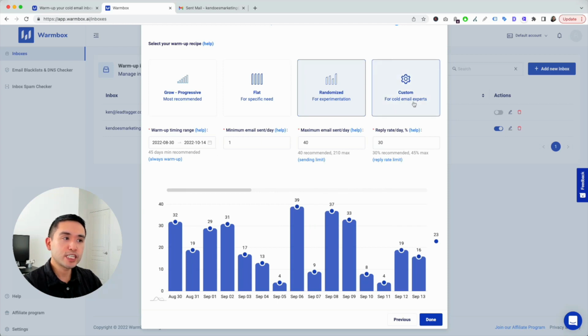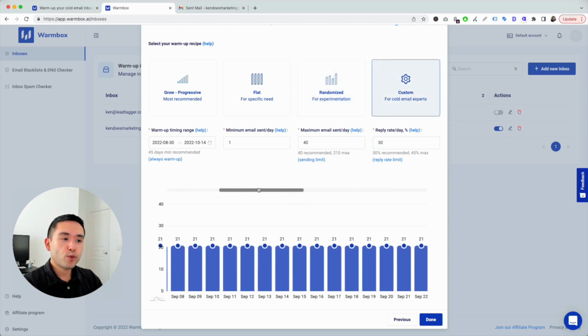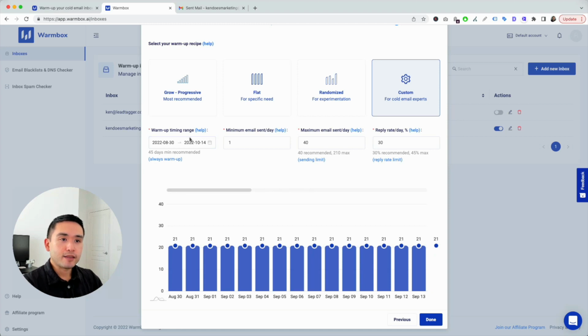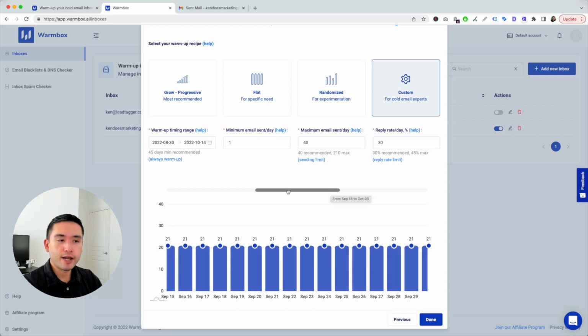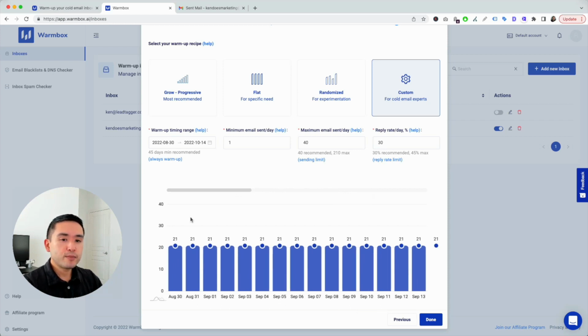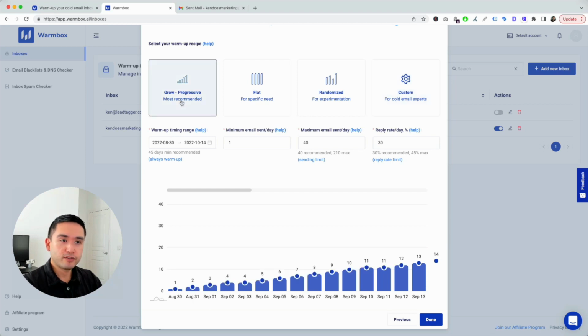So this one is for cold email experts. So this is where you can customize the timing range, the minimum and maximum emails sent per day, and also the reply rate per day. Okay, so this is where you can get really, really granular on the days, number of emails that get sent, and the reply rate. So I'm just gonna click on progressive and click on done.